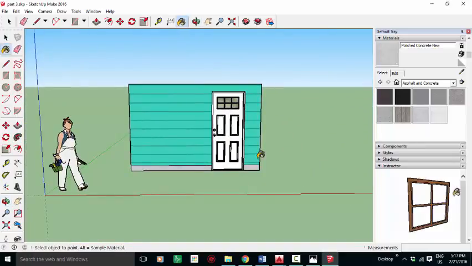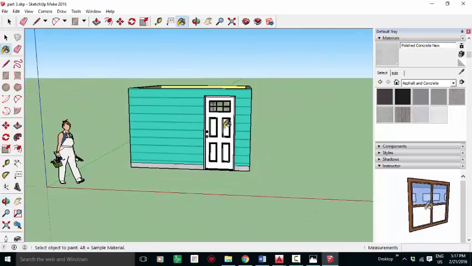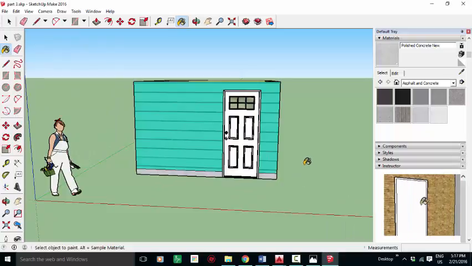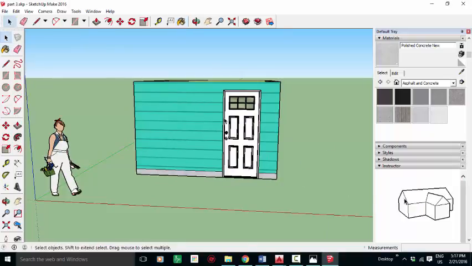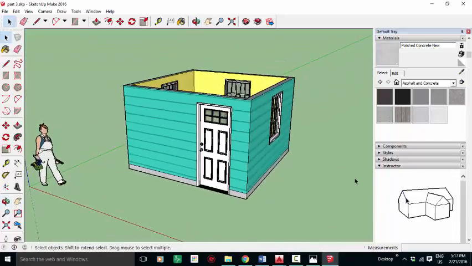Excellent. You can also change your door appearance to be a different color if you'd like. You can change your window frame, you can change your door frame. It's really up to you. But at this point, you've completed the exterior of your structure as well as the interior of your structure. This is the end of part 3, creating a simple architectural structure.